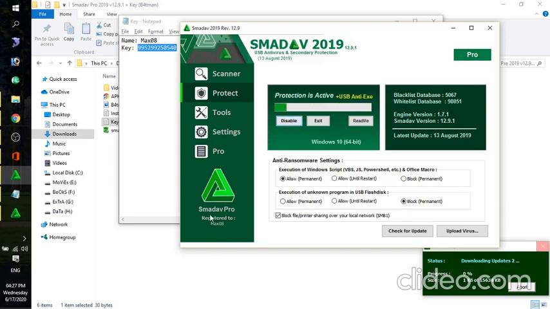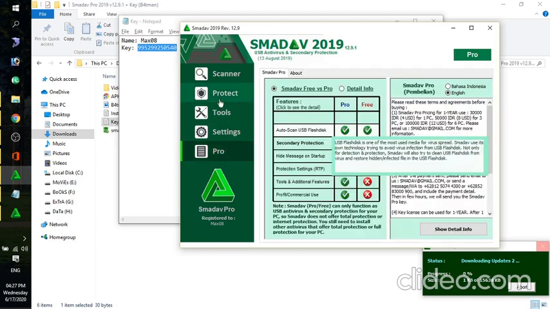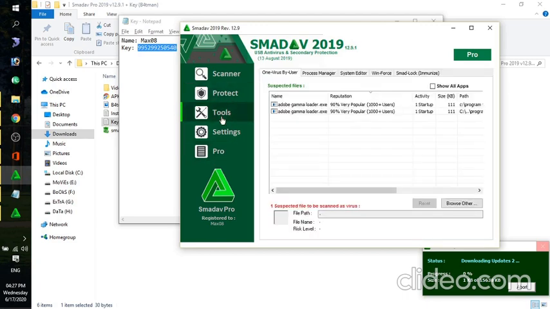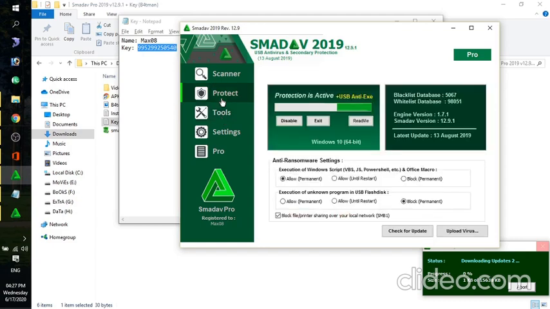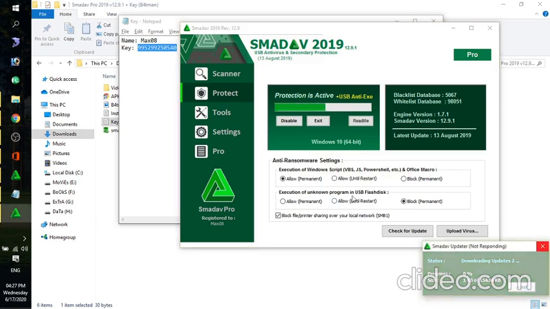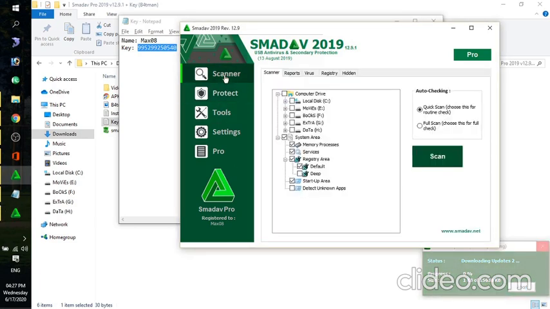So now see Samadev is registered. This is the process. After registration you can go through protect or tools, protect, and then you will have to enter the key and name for registration. So this is the way that you can update your system.